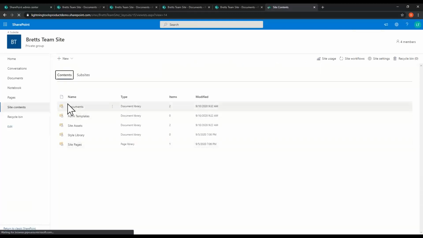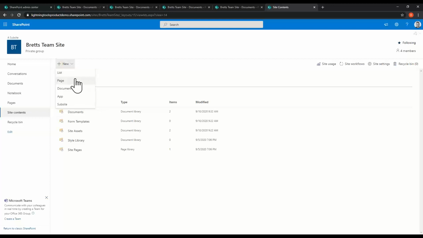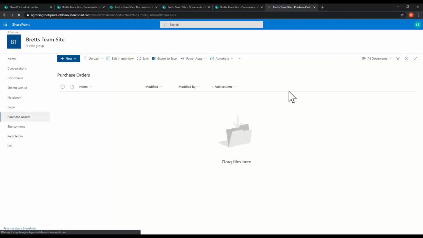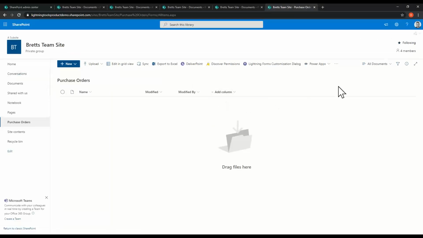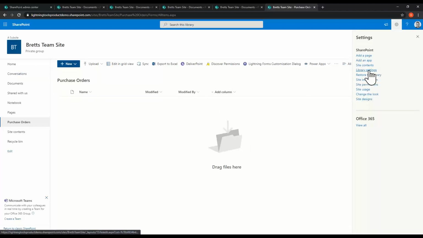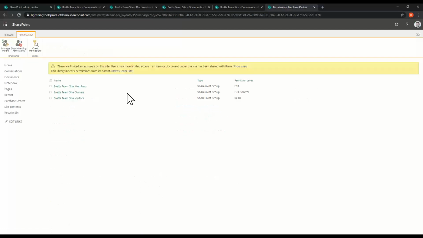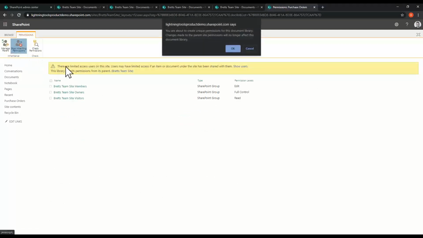But if we go through and click onto site contents, if, for example, we had a particular region of salespeople or something like that that need access to maybe purchase orders, or maybe the accounts department needs access to purchase orders, which is belonging inside the sales site, we could go through and create a new document library called purchase orders, and we can break the permission inheritance on the document library. So as we go through to the library settings here, you can go through to the permissions for this library, and I can stop inheriting permissions at that level.